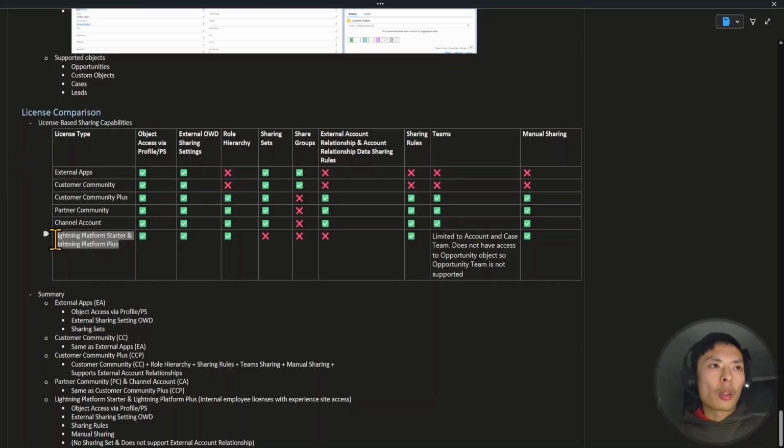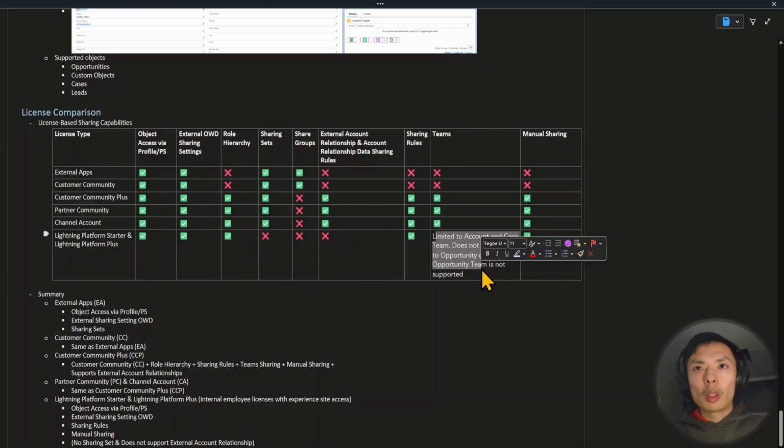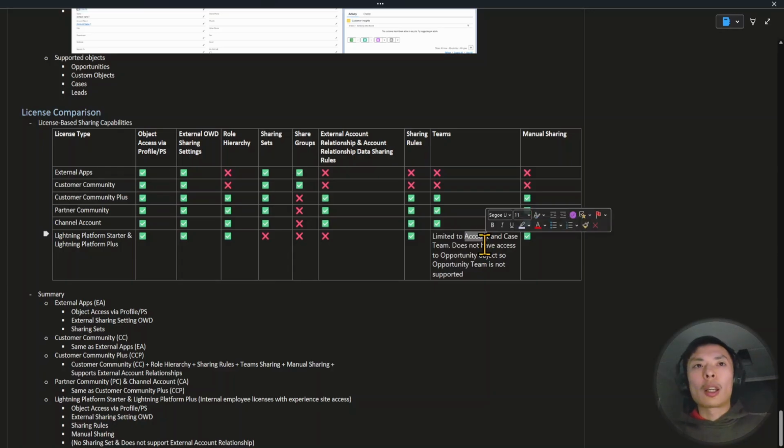Now moving to the third category, and these are the Lightning platform licenses for employees. It supports most of the advanced sharing capabilities, but there are some limitations on teams. It does not have access to opportunity objects, so opportunity team is not supported, but it supports account and case teams. It cannot use sharing sets, and it can't use share groups. And it also does not support external account relationship and account relationship data sharing rules.